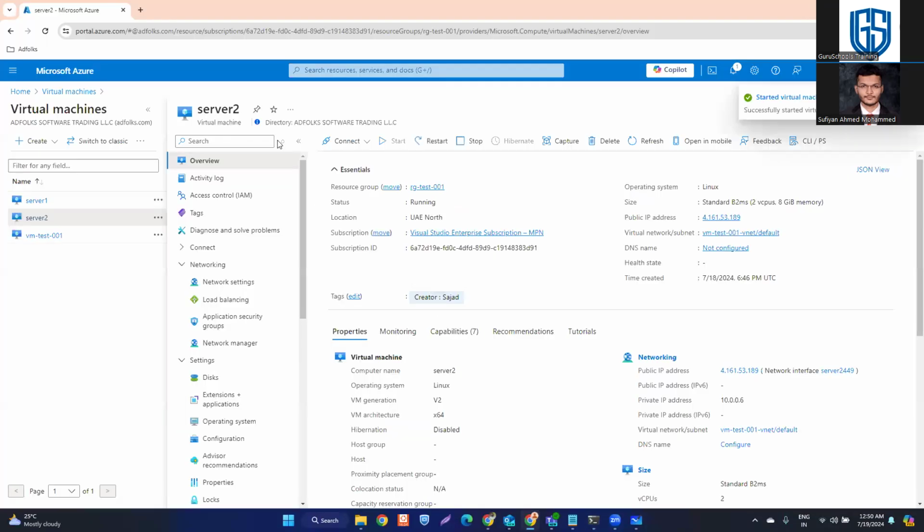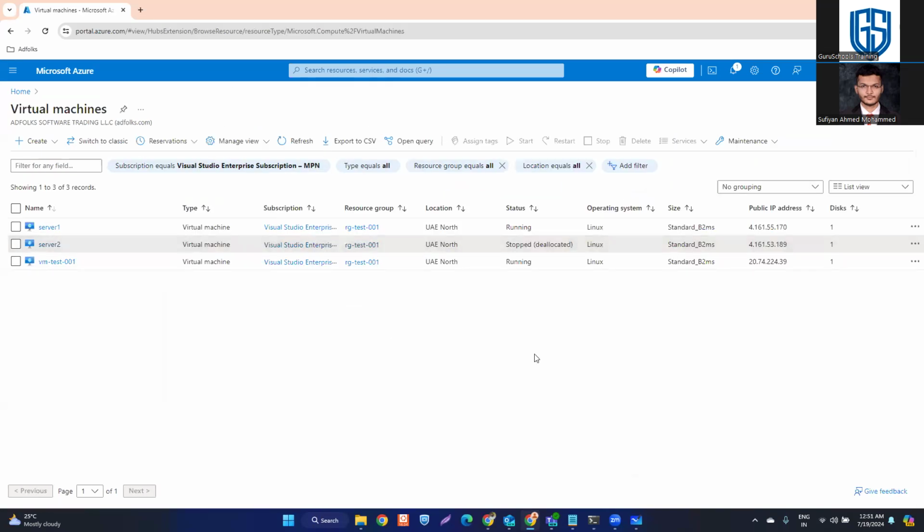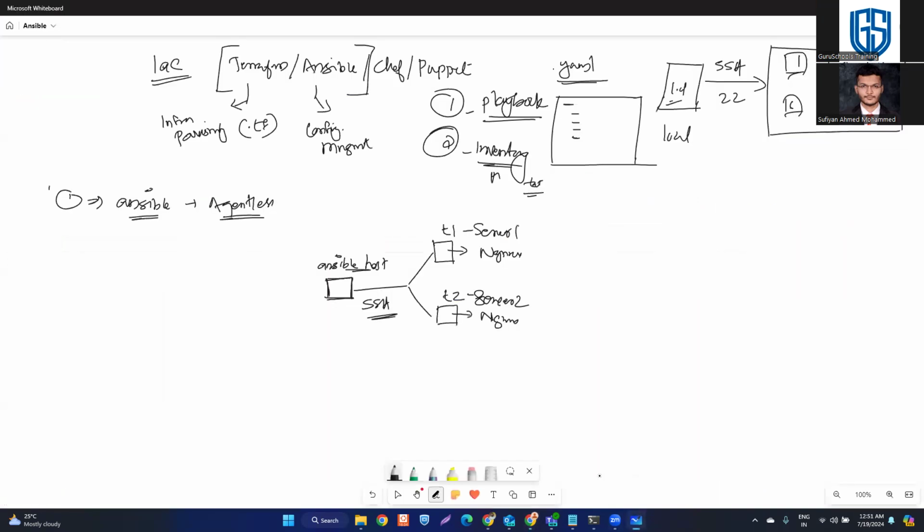Okay, so what I'm going to do is, first of all, I started this. See, I have three servers, right? So three VMs basically I have. So what I'm doing is this VM plus 001, right? This I will use as the Ansible host, which means this will be the VM test I have. I'll install Ansible and all inside that.